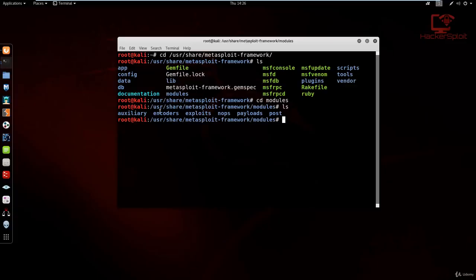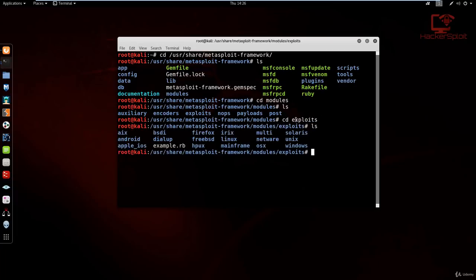Okay, so let's see what we have in exploits. I'm just going to go into exploits right now. CD exploits. If I list that, as you can see, these are the current exploits sorted by the target operating system in which there is a vulnerability. For example, you have Apple iOS, Android, Firefox, FreeBSD, Linux, Solaris, Unix, Windows, and obviously Mac OS X.